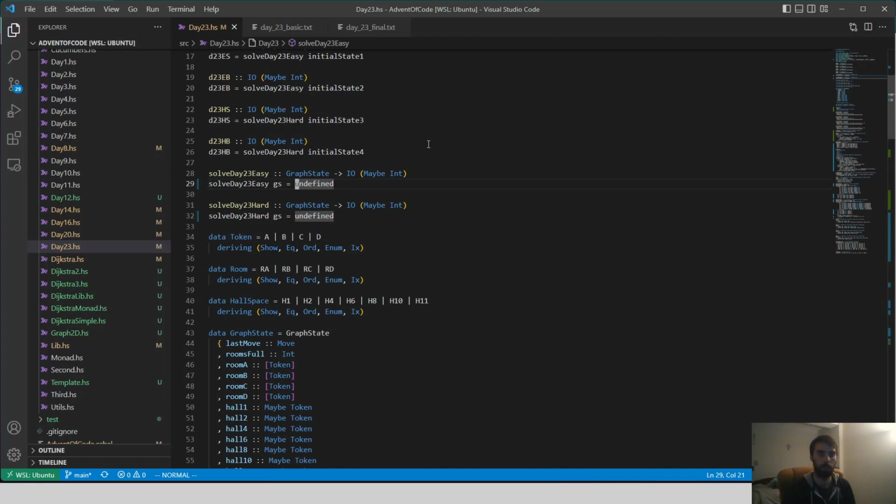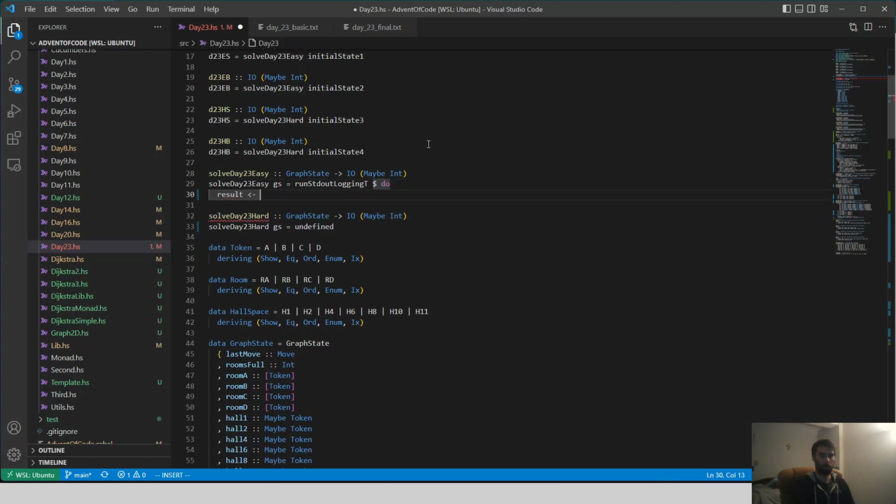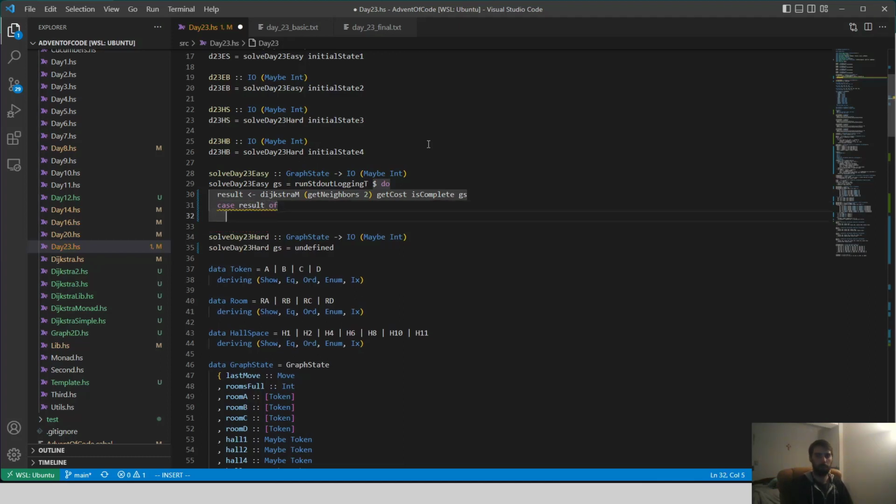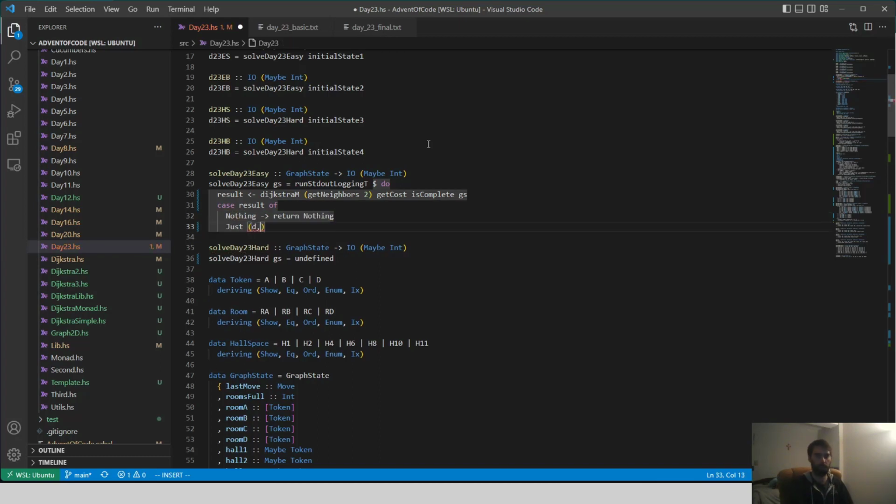So what are we going to do? We want to use our logger. So say run standard out log t. And we will say we get a result, call Dijkstra m with all of our nice components. So we say get neighbor. Remember, we want to partially apply get neighbors based on the room size. So we'll say get neighbor 2, get cost is complete on the graph state that we're input based on the result. It's just the distance and the path. That's kind of nice that we get the full path from this. Then we can just return just the distance.